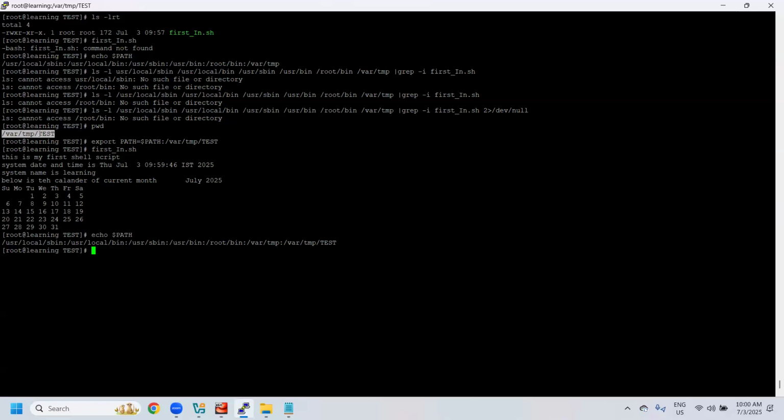In a fraction of a second, it looks through all these folders. If the program is available in a folder, it will execute. If it is not available, it won't, and you will get the exception command not found. So any doubts here?